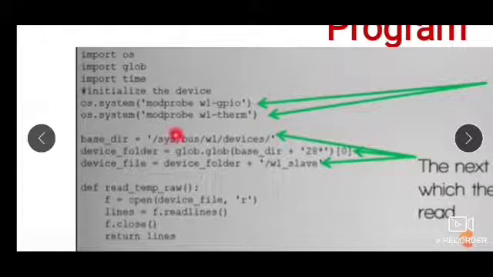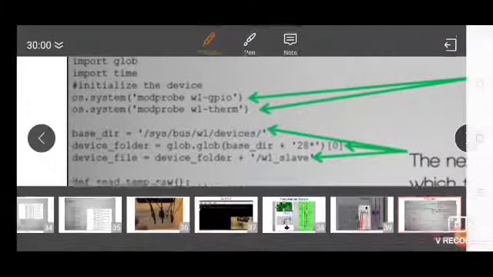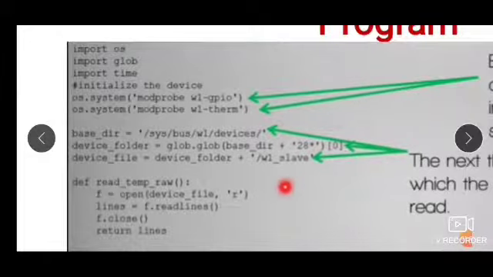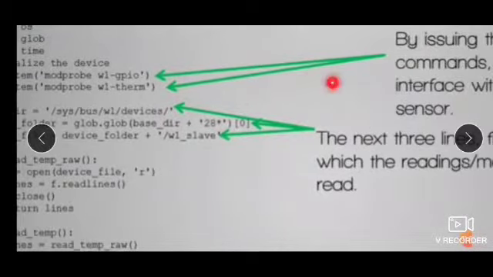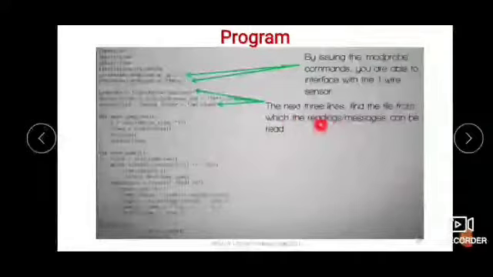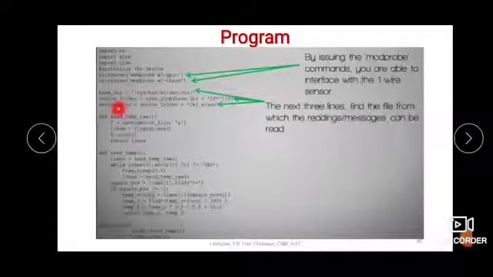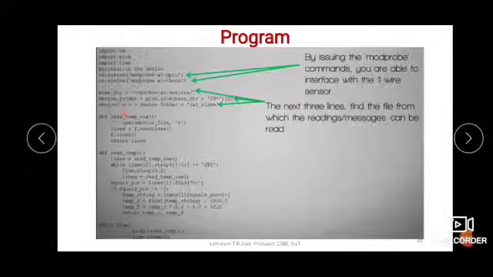Then these three lines will be used for finding the file from which the temperature readings can be read. The temperature message can be read from this file. So here the device folder will be found and then the device file will be found. That device file we will be using for reading the temperature content.